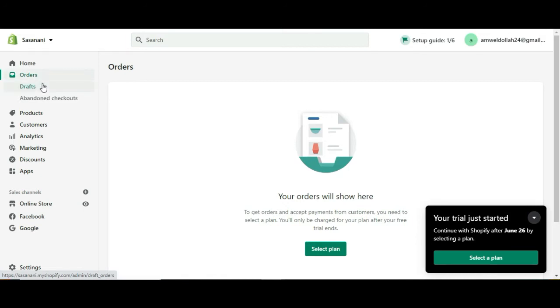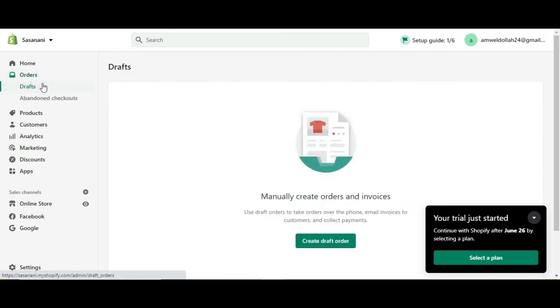So drafts are orders that you're working on. You can create a draft order if you want to see how a product will look, or you want to send a link to someone who wants to buy that specific product. Maybe it is not live on your store, so you keep it as a draft, then you send that link as an invoice to someone who will buy it. Okay, so this is just draft. We rarely use the draft section in dropshipping.